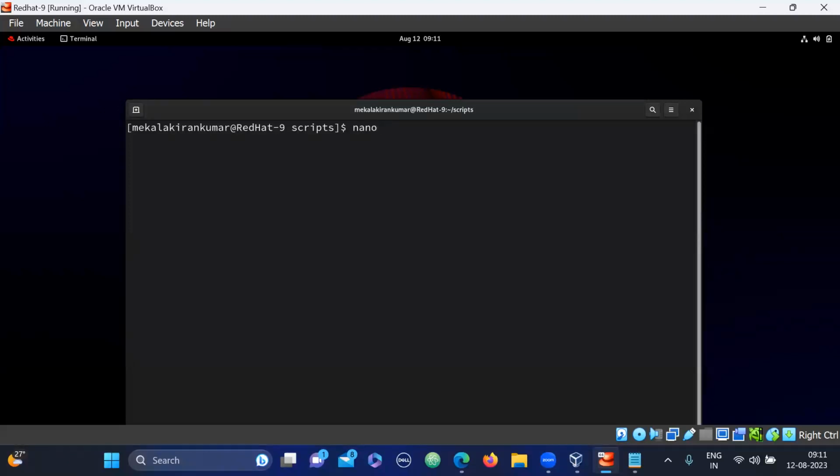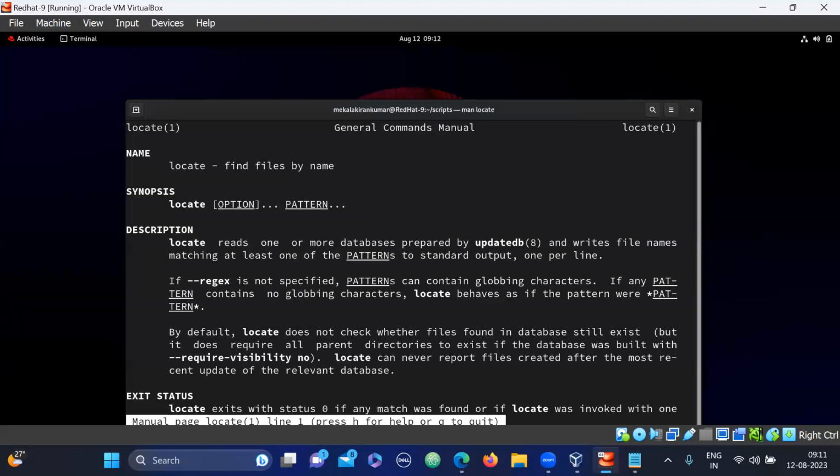You can use the locate command. What does the locate command do? It finds files by name. The syntax is locate option pattern. Locate reads one or more databases prepared by updatedb.